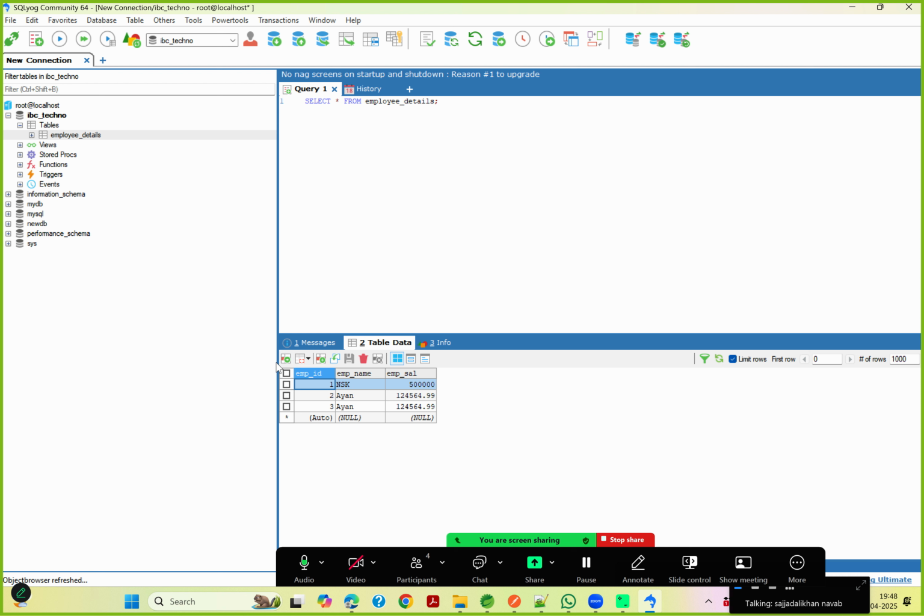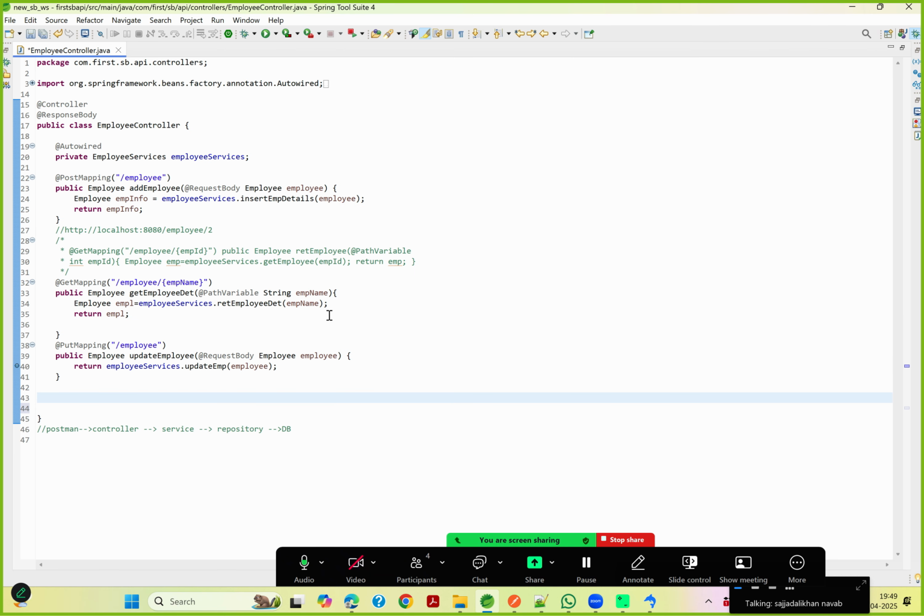Now what I'll do is delete this third record, which is a duplicate record. I can delete the record based on the employee ID as well, so you directly pass the employee ID and delete it. We have multiple ways to delete the employee data: delete by employee ID, delete by employee name and so on. So let's write the code to delete the employee based on the employee ID.